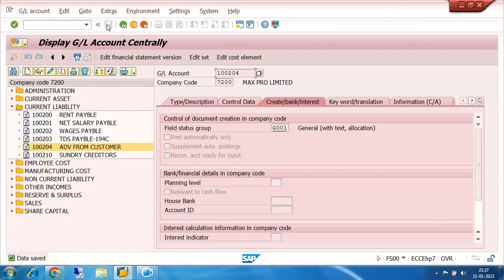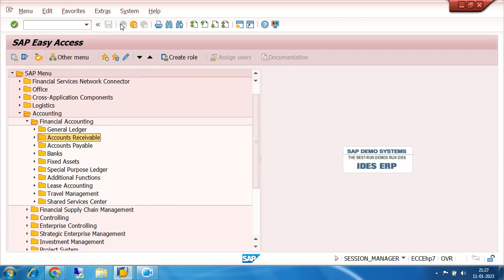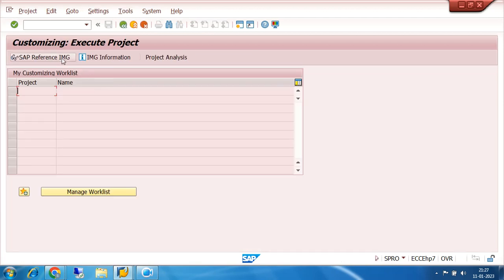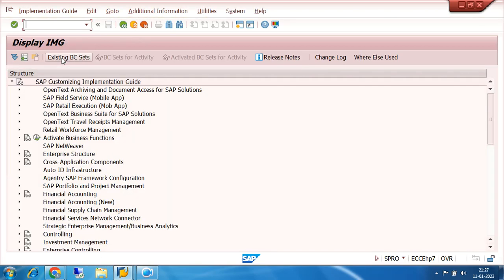Right. So I have created the GL account, that is advance from customer. And in the next step, I will make the linkage between sundry debtor and advance from customer through the special GL indicator. Actually, special GL indicator is the linking mechanism between the sundry debtor and advance to customer. That kind of thing also discussed in accounts payable, special GL indicator. So I will click on SAP reference IMG.